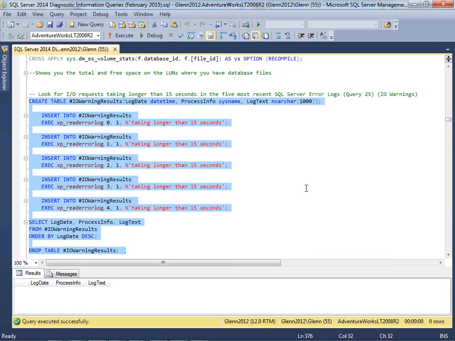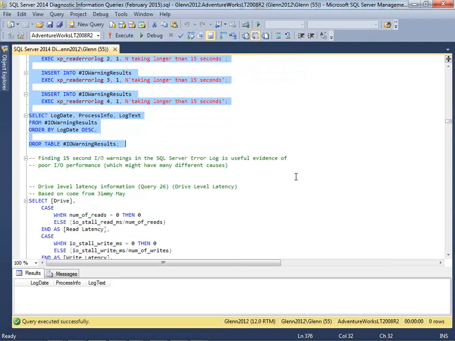And so this is some of the evidence you're going to collect when you go to talk to your SAN administrator about why your I/O performance is so bad. And of course, quite often the SAN administrator says, oh, there's no problem. The SAN looks fine to me. But when you start collecting evidence like this at SQL Server's level, that helps bolster your argument.